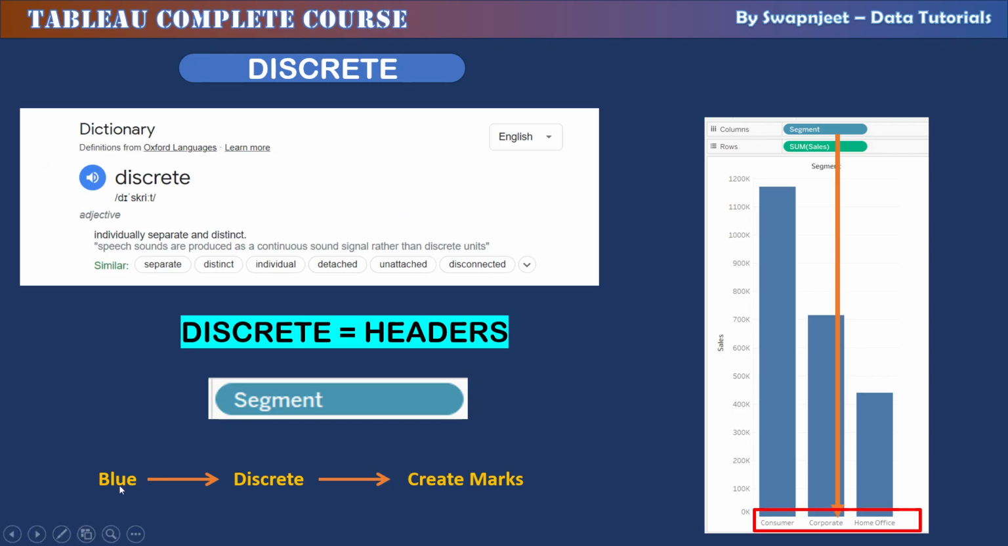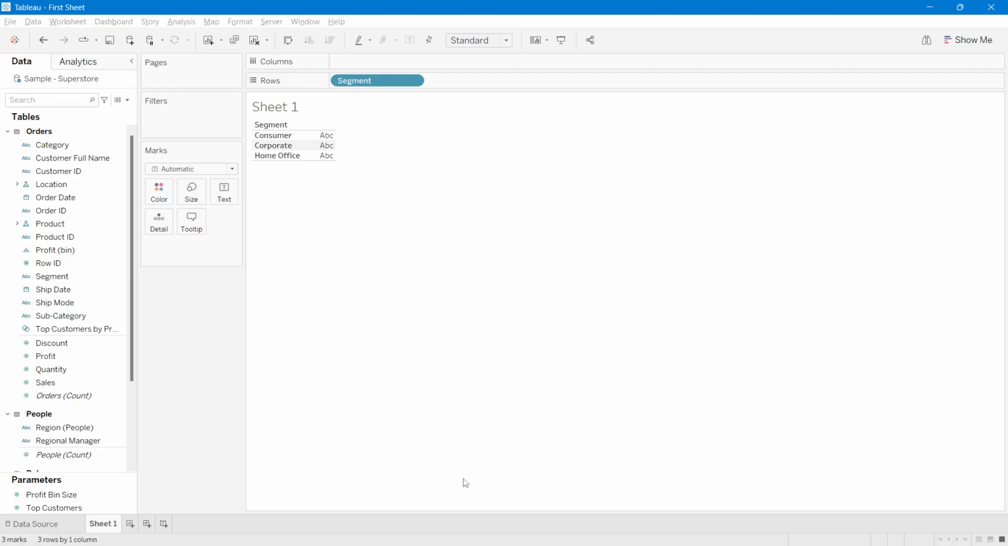Also, you can see if it is a blue color, then it is a discrete field and it creates marks. Let's understand this with an example. Here I have brought this particular field into our visualization, and at the bottom left corner you can see there are three marks over here. What does it mean? That three marks are there in our visual, so it is increasing the granularity, the level of detail, of our visual.